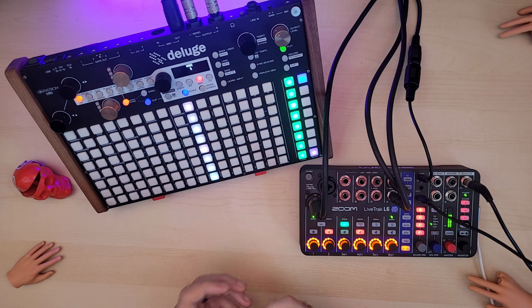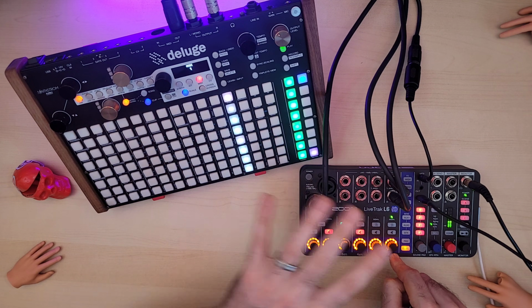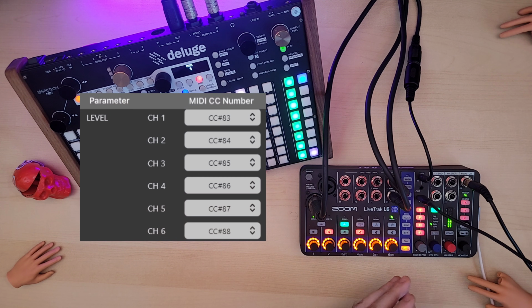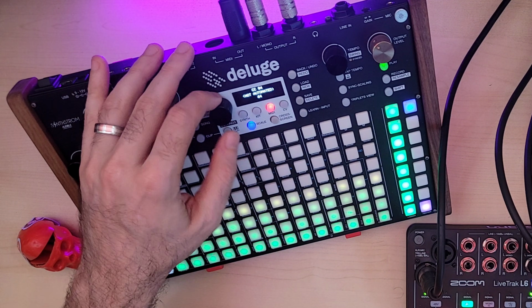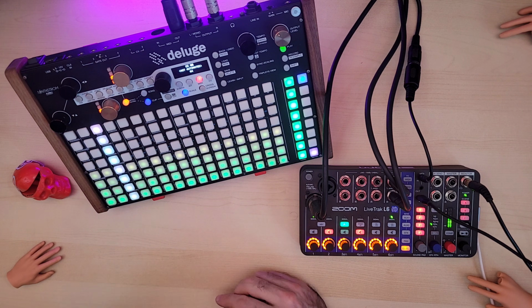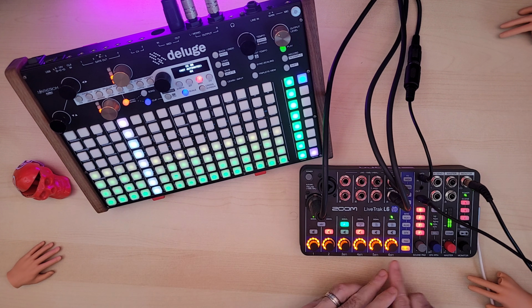And now we can start by automating the level of channel 6 in the Zoom, which is where our audio is going through. And in that case, it is CC88. To do so, I'll press clip again to pop into automation view on the Deluge, and then scroll to CC88. And here we can automate some value changes to the parameter and change the level control over here.